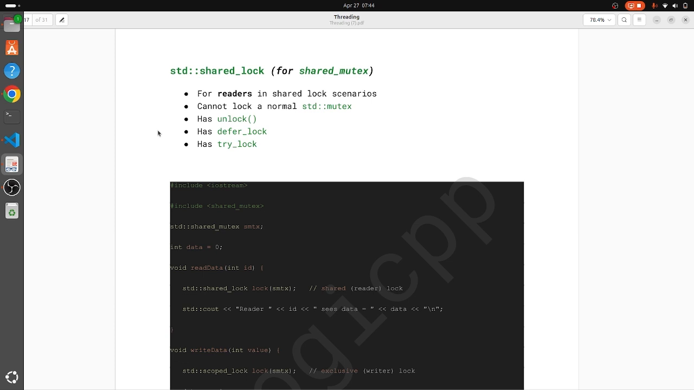So the first thing is the shared lock is basically meant for reader writers. When we are doing operations like reading and writing at the same time, in those places, shared lock is used. But in the shared lock, we cannot directly use a normal mutex. We have to use a shared mutex.